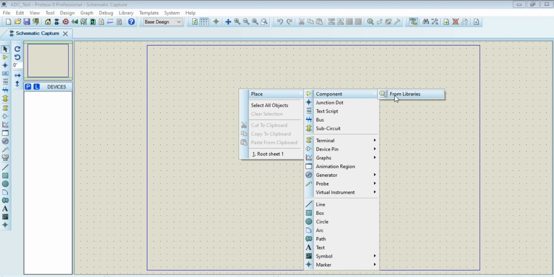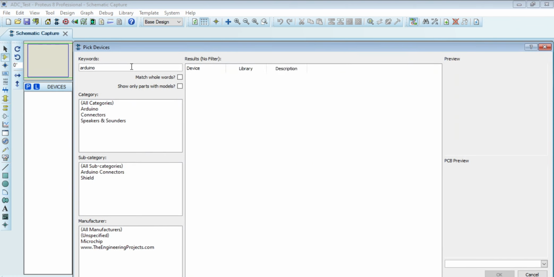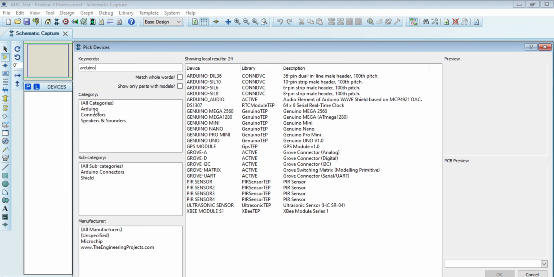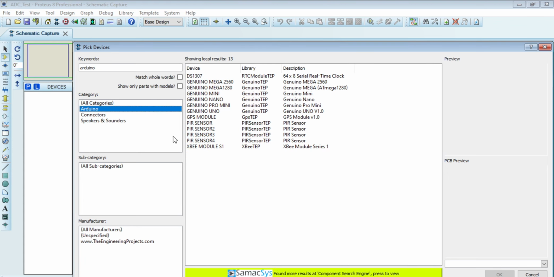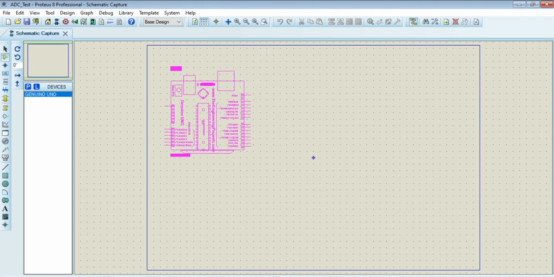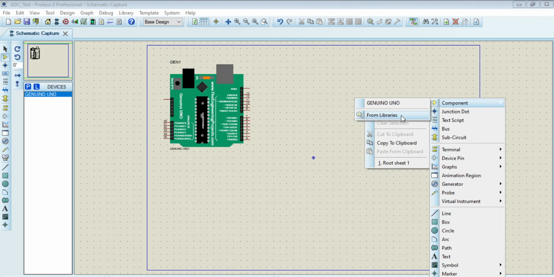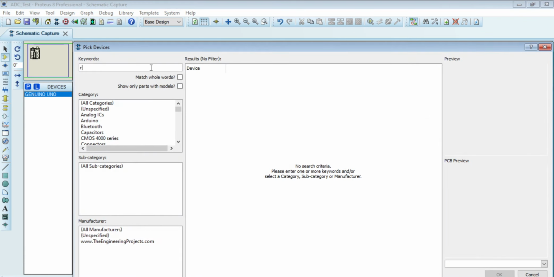Go to place, components from library, just type Arduino. I have shown you in the previous videos how to load and install the third-party library in Proteus. Then we can use Arduino Uno. I will place it here, and then I will take place, component, libraries. From there I will take resistor.